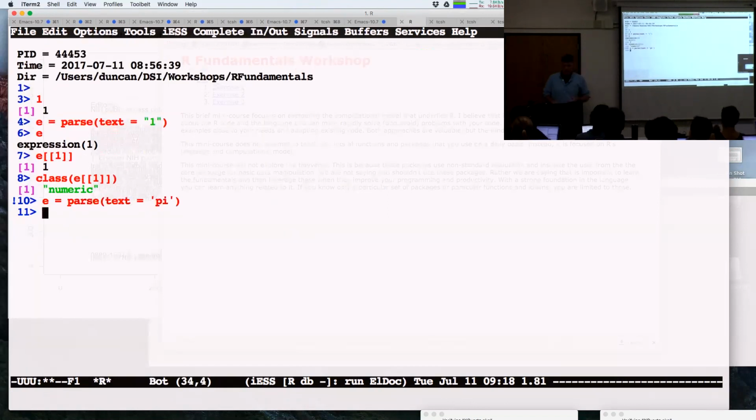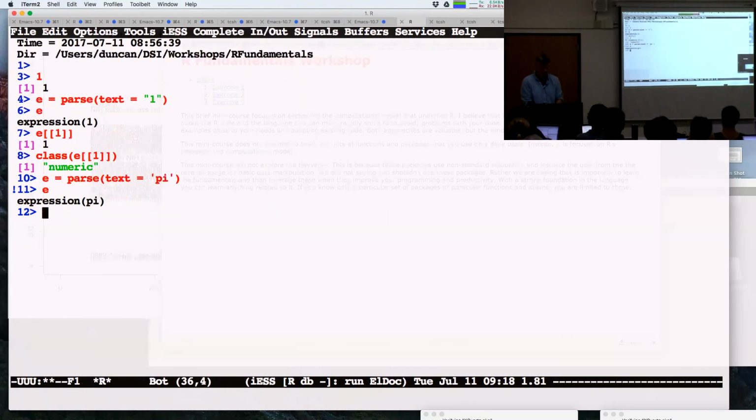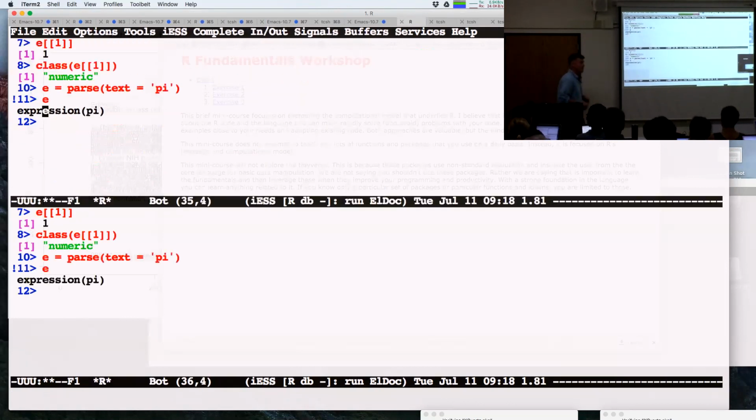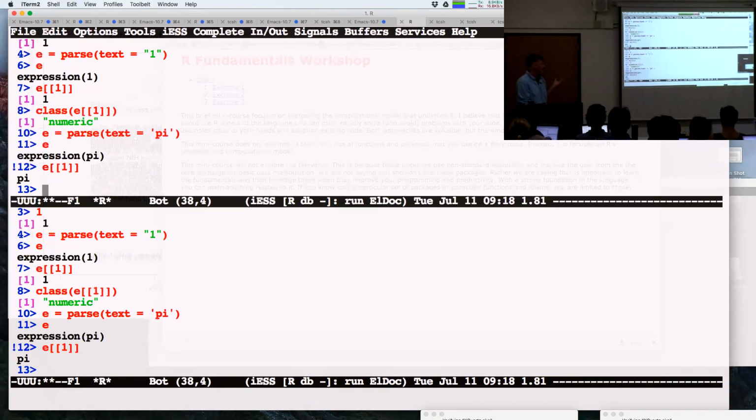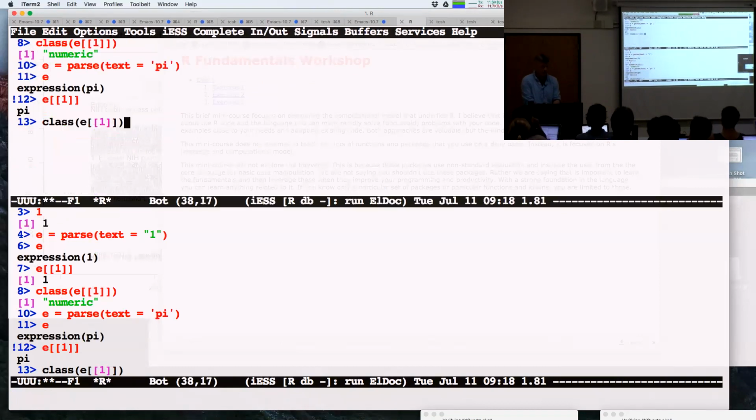I've just parsed this. What's E? This is the annoying part of my screen, it always drops to the bottom. What's E? It's now just this. It's essentially replaced the 1 with a pi, which makes perfect sense. What's the class of that? Anyone want to tell me what the class of this is? You should not know. Anyone who does can come up and give the talk. But the nice thing about it is it's easy to find.